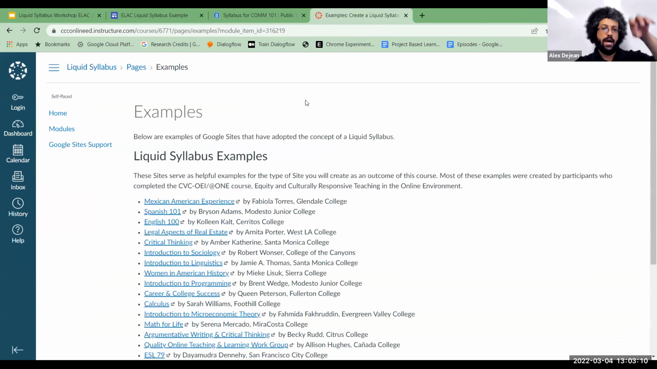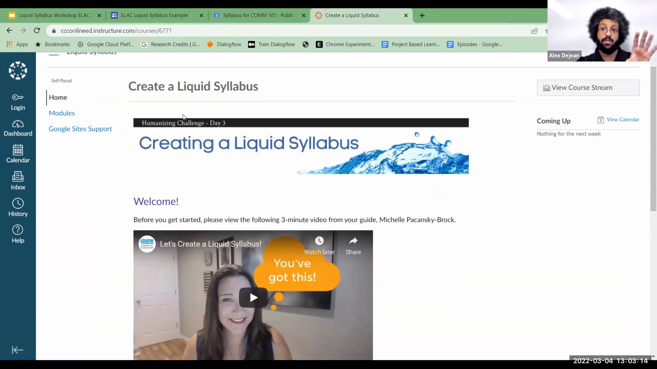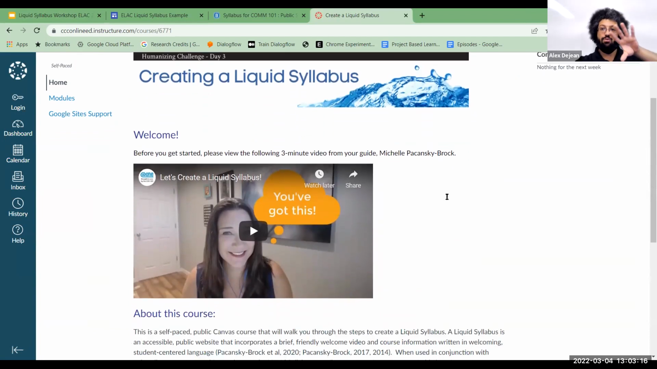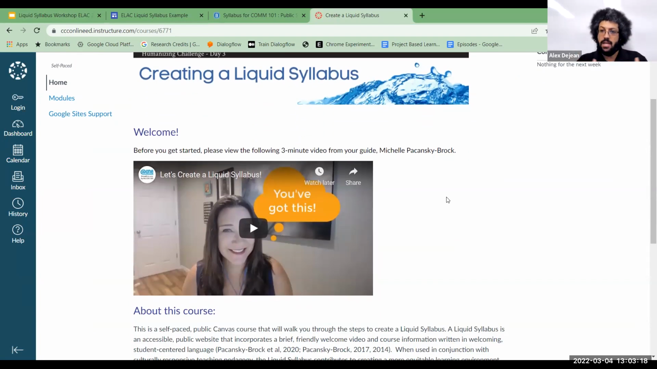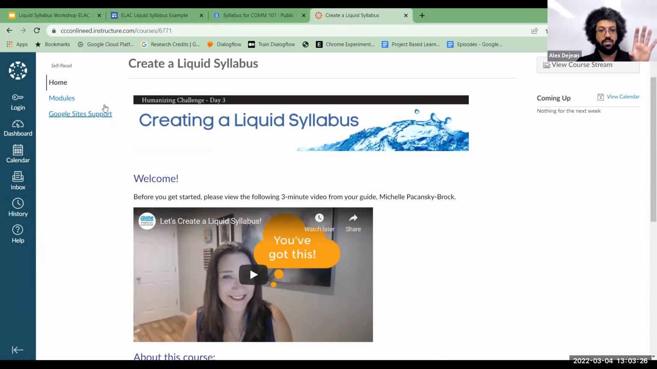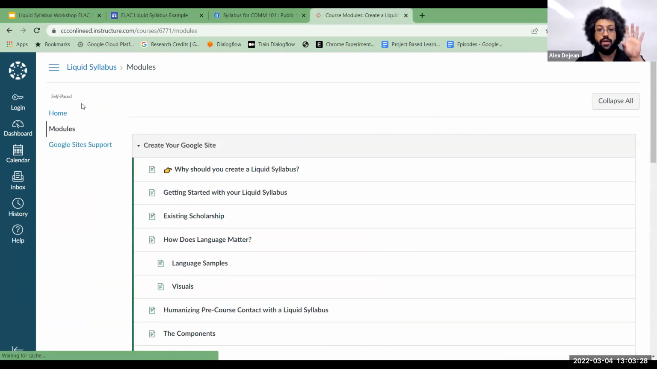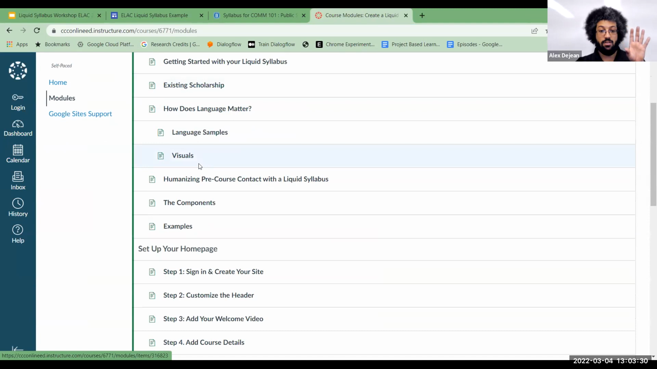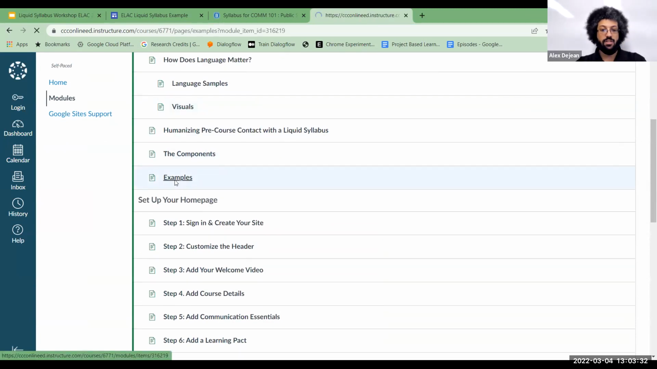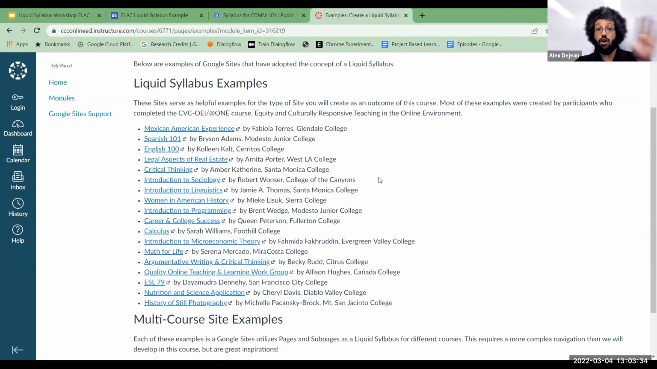So the link I put in the chat is a link to a Canvas course called Create a Liquid Syllabus. The original person who made this, coined the concept and the implementation, Michelle Pacansky-Brock, has a public Canvas course. And in this Canvas course, there is a page of examples of liquid syllabi. And all these are public right now.